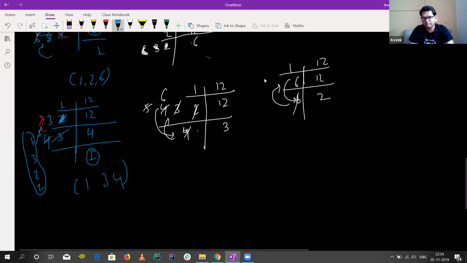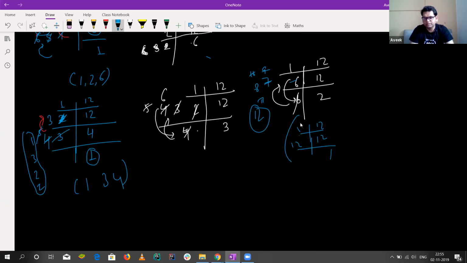Now it will become 7. 7 cannot divide 12. 8 cannot divide 12. 9 cannot divide 12. 10 cannot divide 12. 11 cannot divide 12. 12 can divide 12. So 12 into 12 will become 1. 12, 12, and 1. So this will be printed. That is 1, 12. Now as you can see, only those numbers are printed that were unique.